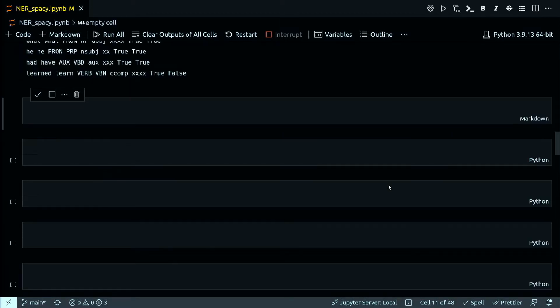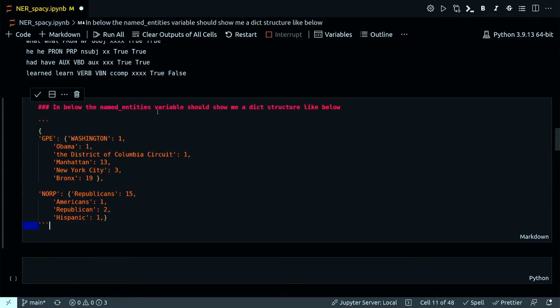And now I'm going to represent the named entities in a particular Python dict format. So what I want is to represent my named entities like this. For example, GPE is the named entity type, and in my dataset within GPE, Washington occurred 1 time, Obama 1, the District of Columbia Circuit 1, New York City 3, etc. Again, for the next type, NORP, I will have the various entities that occurred within NORP and the corresponding counts.